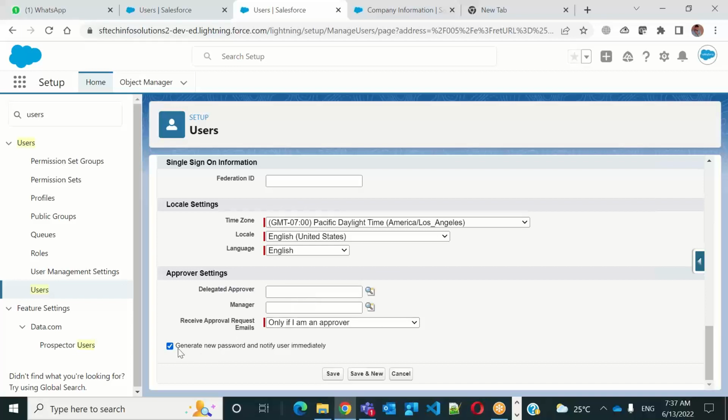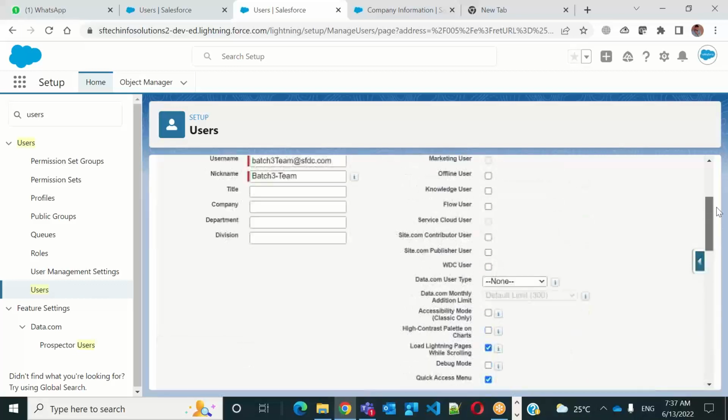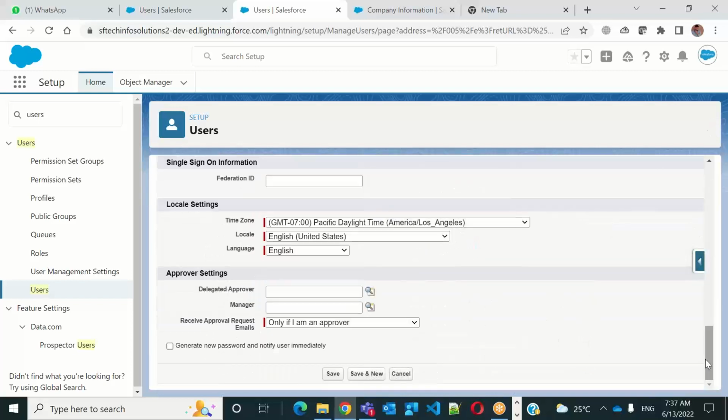So there's a checkbox here: generate new password and notify the user. If you check this checkbox, then only the user will be notified. Otherwise, if you uncheck this box, even though you create a new user, the user will not know that a user has been created for them in Salesforce. They will never know. Only if you check this box will the user receive a notification.